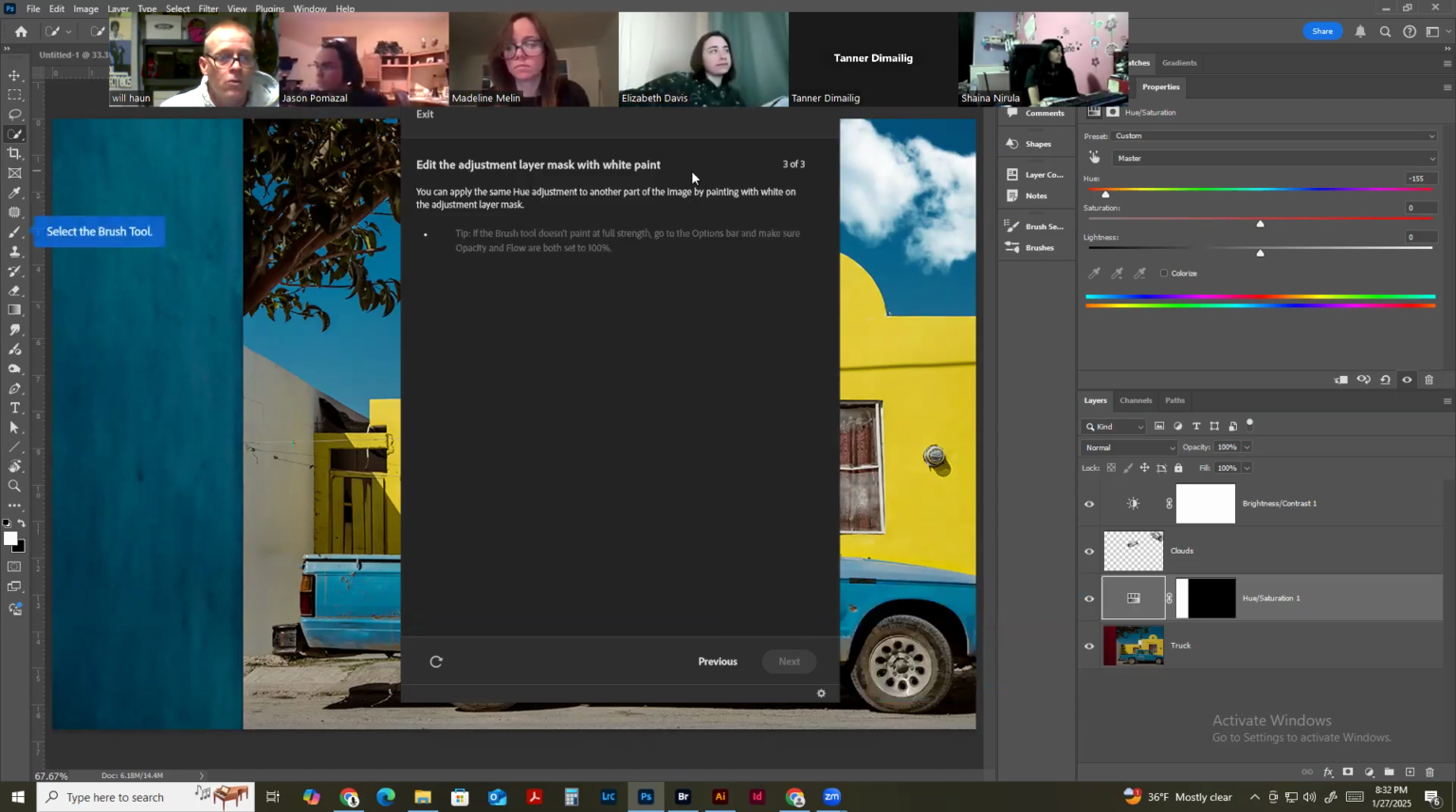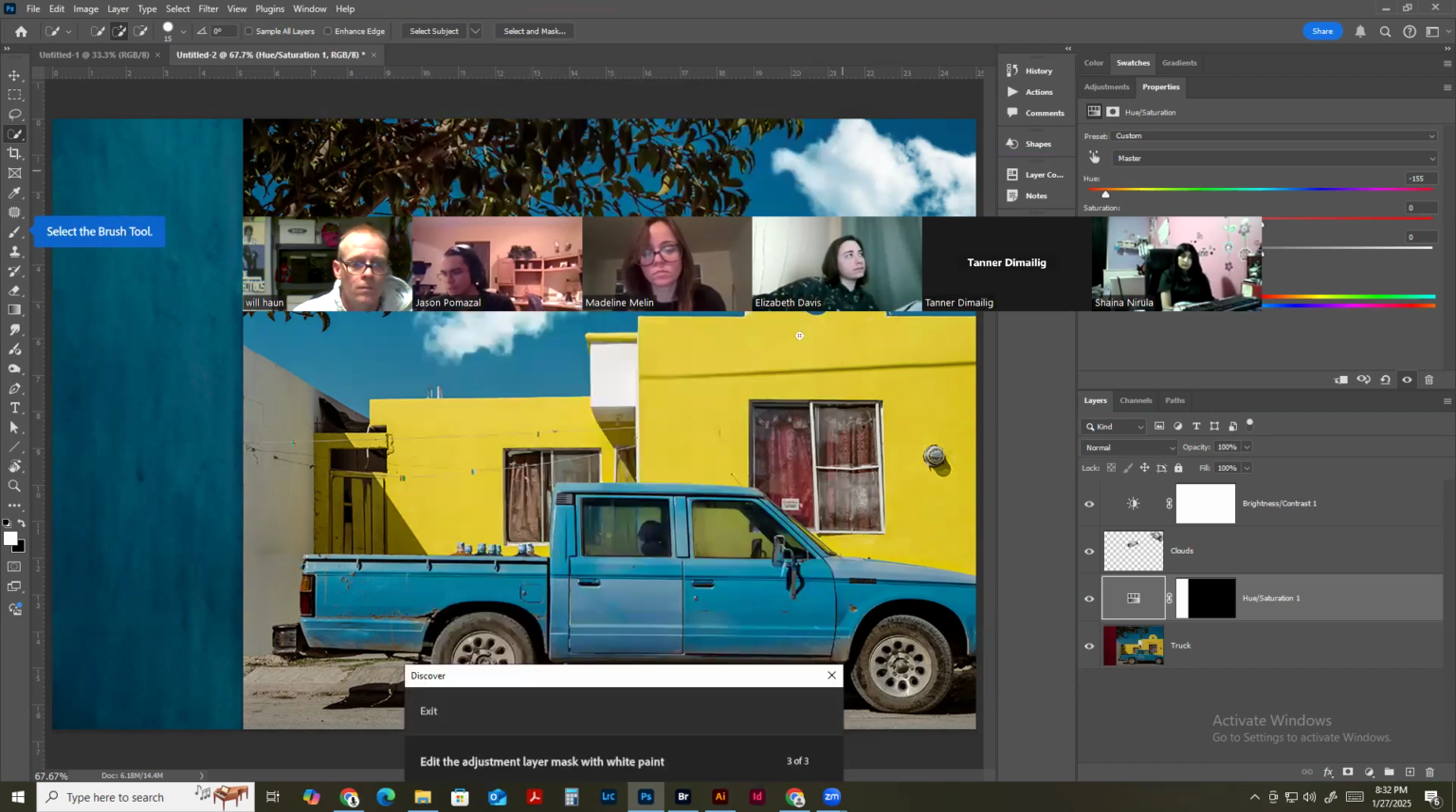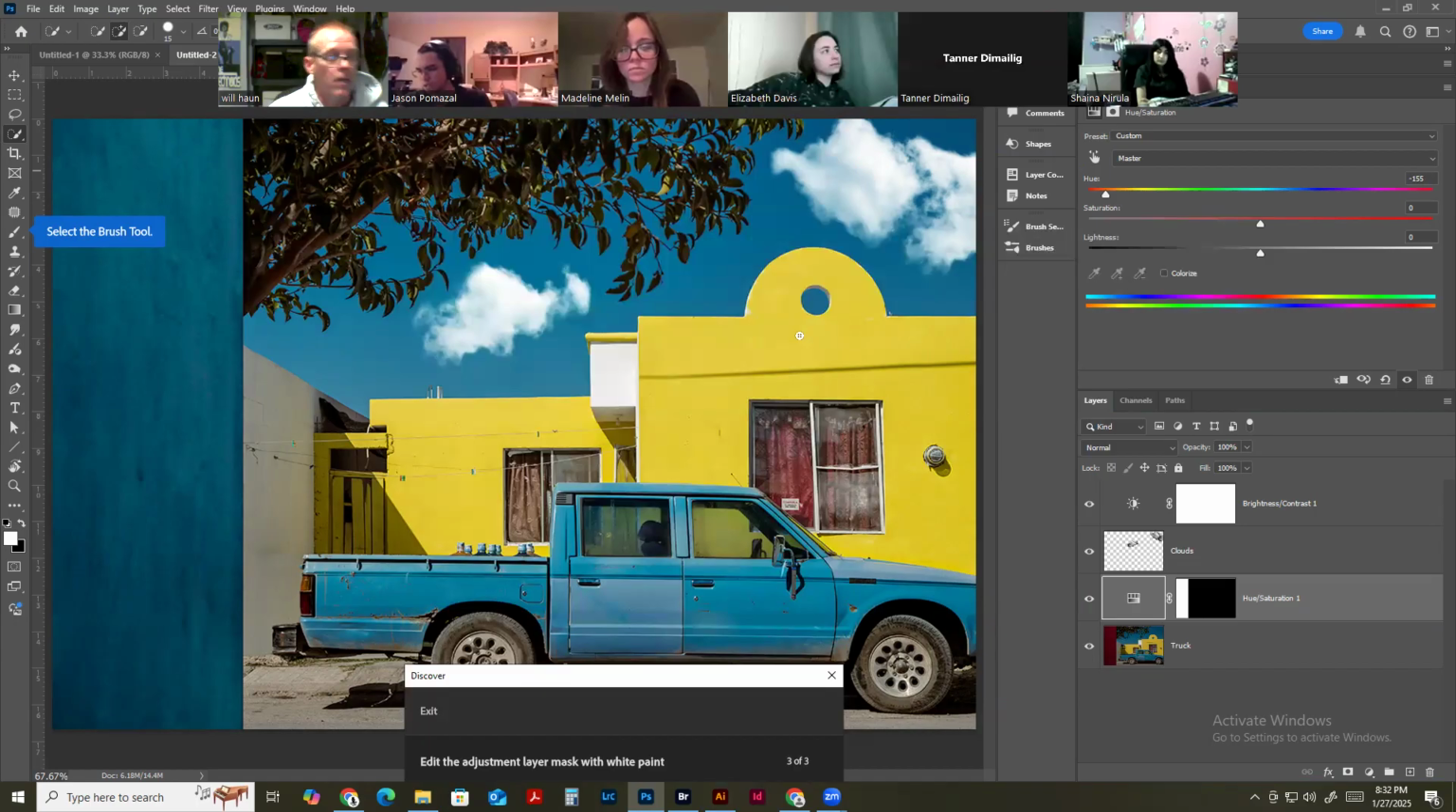Now we are going to manually paint on the adjustment layer the window curtains. So this was not part of our original selection, but that's okay because we can always add and subtract from the mask at any time. So I'm going to select the brush tool.